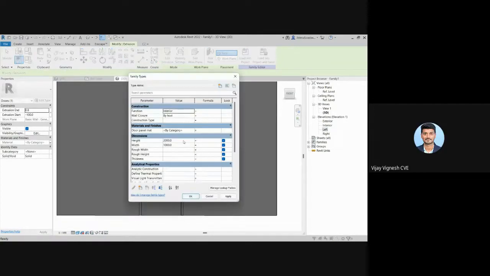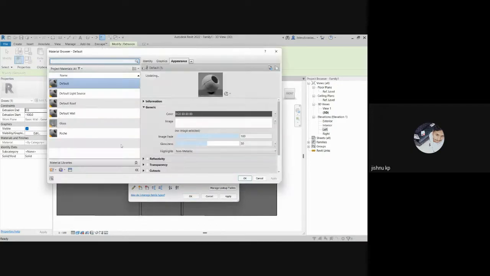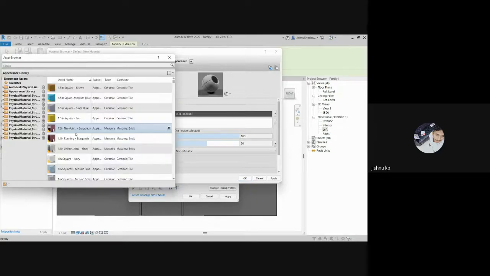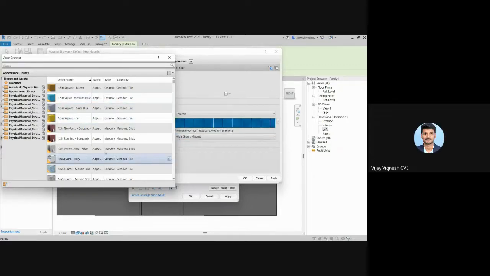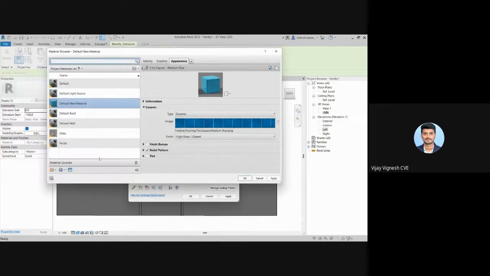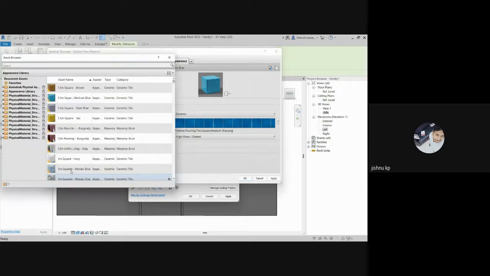I'm coming here and selecting the door panel material, and changing the material type. I just created a new material. How do you create that new material? By clicking here. Okay, fine. Create a new material. It creates and duplicates materials. Create a new material and come to the asset browser.